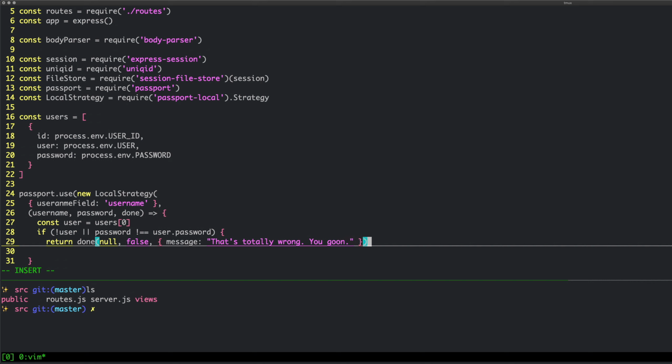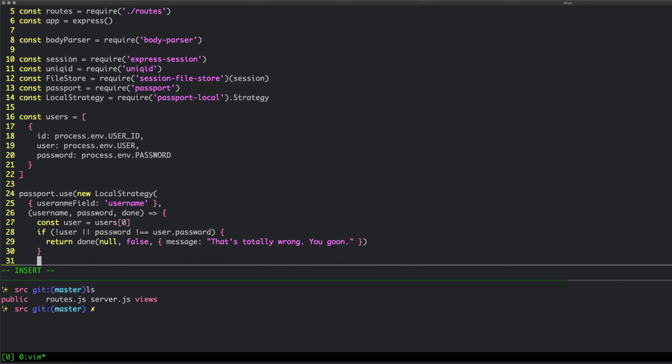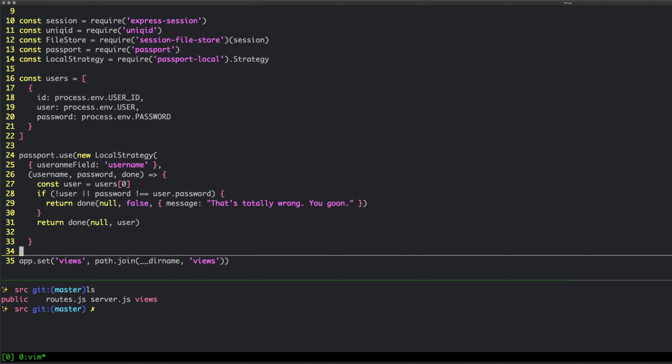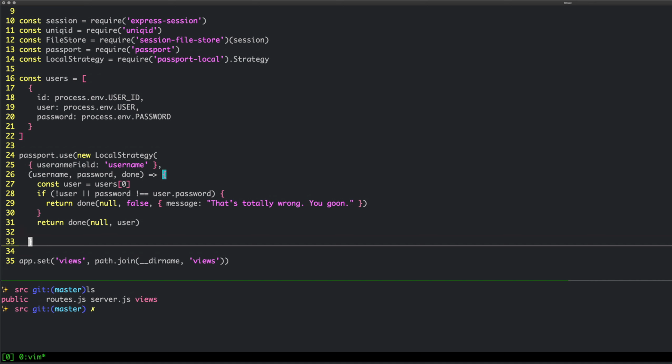And that's all good. Except, of course, what happens if it's a success? If it's a great success, then we need to return done, null, and user. And that's like, oh, we've logged in, it's all good. Okay, I need to close off this, don't I? Yes, I do. So close that one off.